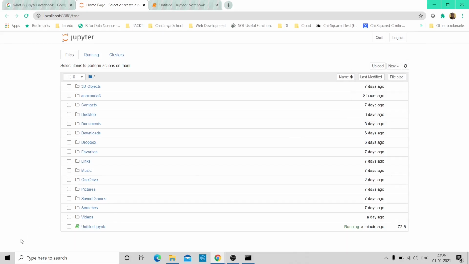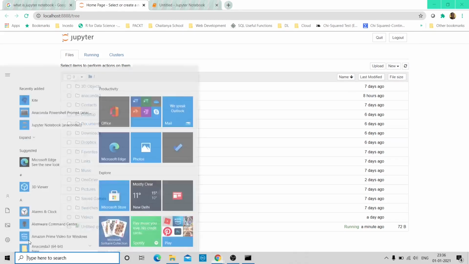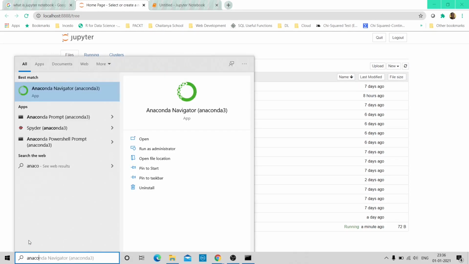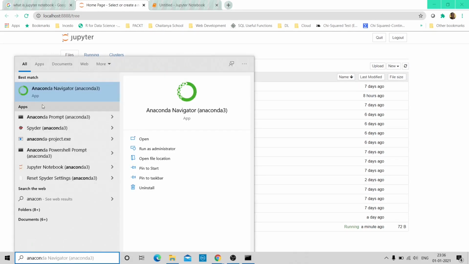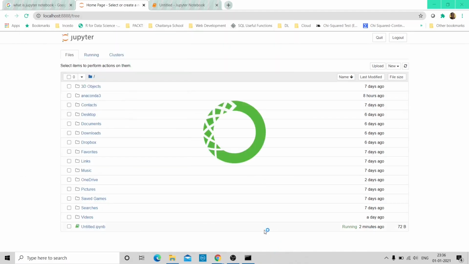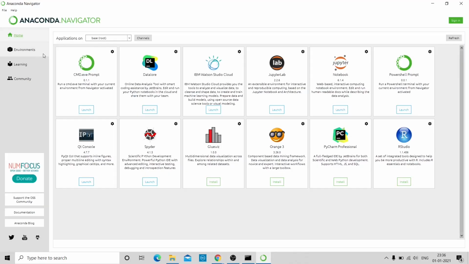So for us to have R also functioning in Jupyter notebook, what we have to do is, again, click on this Windows search button, type Anaconda Navigator, and click on Anaconda Navigator. Then we'll have this Anaconda Navigator opening up. So once Anaconda Navigator opens, what we have to do is we go to environments.